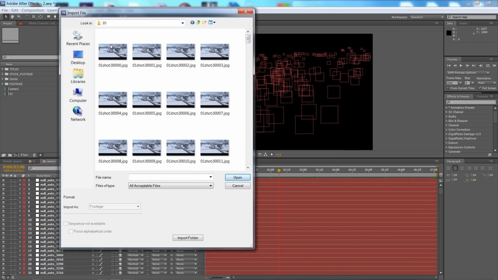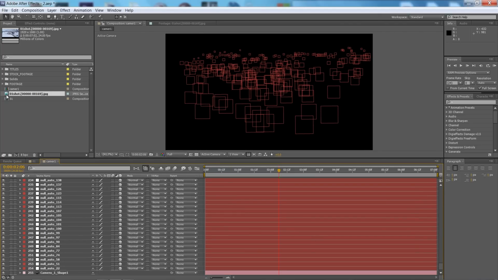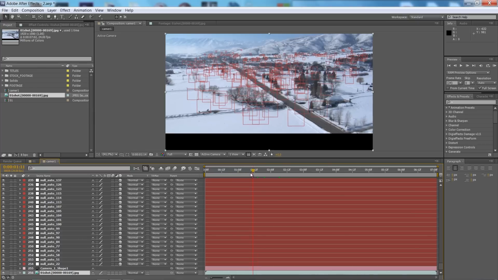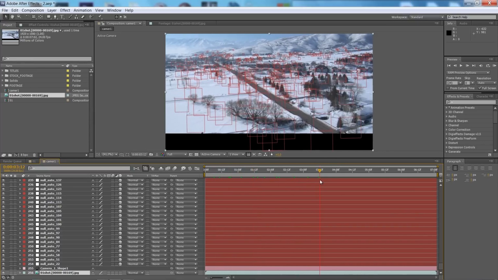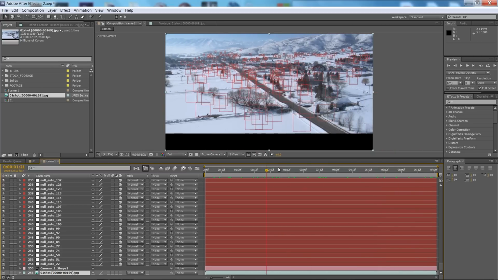And the footage is here. Once you've imported the footage, we're just going to put it right on the bottom underneath the camera and everything. So I'll drag and drop it. And just to make sure, we'll scroll through the shot and make sure those squares are actually lining up with different landmarks. And yep, they are.